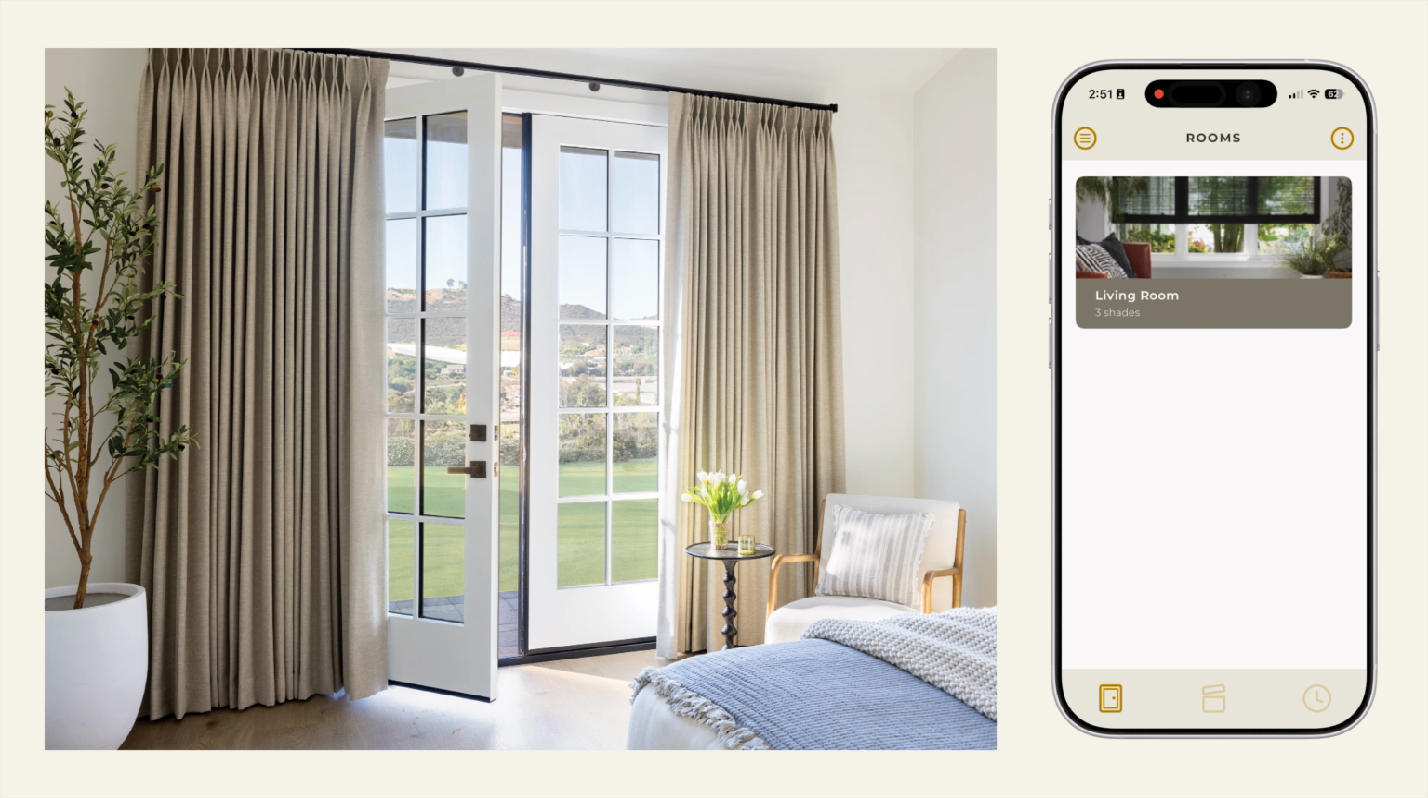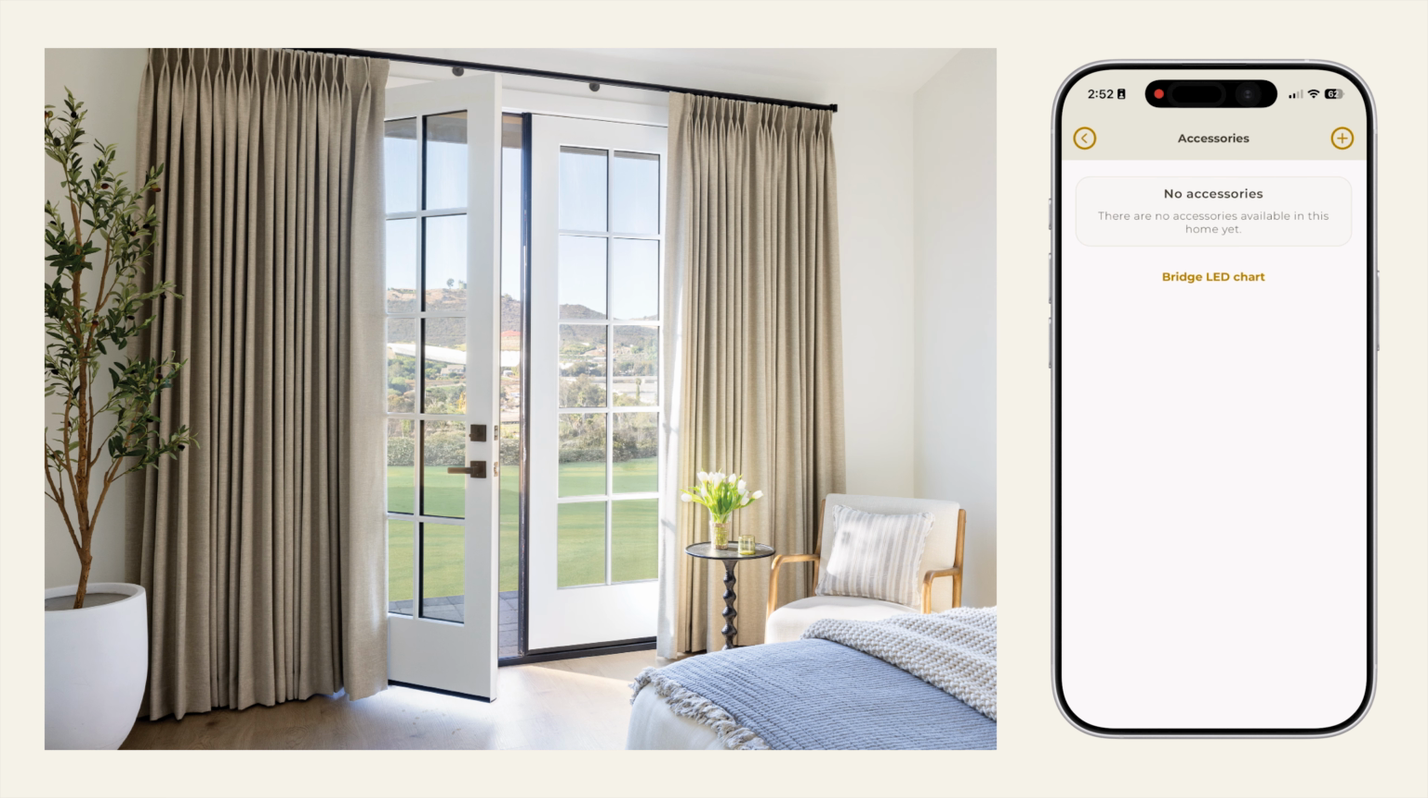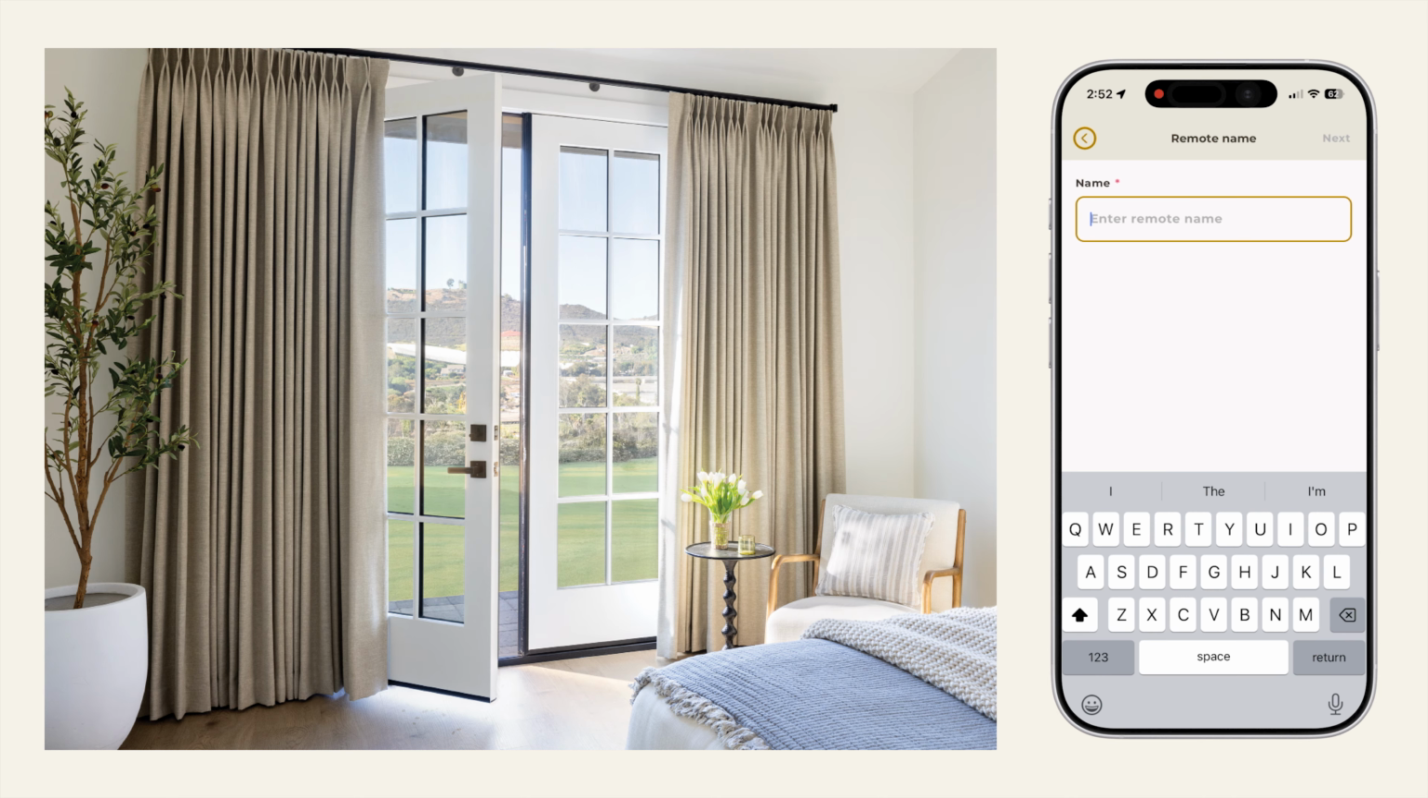Remotes are also programmed in the app. Tap the menu in the upper right-hand corner on the Rooms tab, and then select Manage Accessories to add a remote. You can also add a remote by selecting Accessories from the menu in the upper left-hand corner on any tab. Tap the plus button and then Add Remote to add a new remote. Name the remote. If you will be adding multiple remotes to this home, we recommend naming the remote with the room name. This will allow you to easily identify remotes when updating programming.